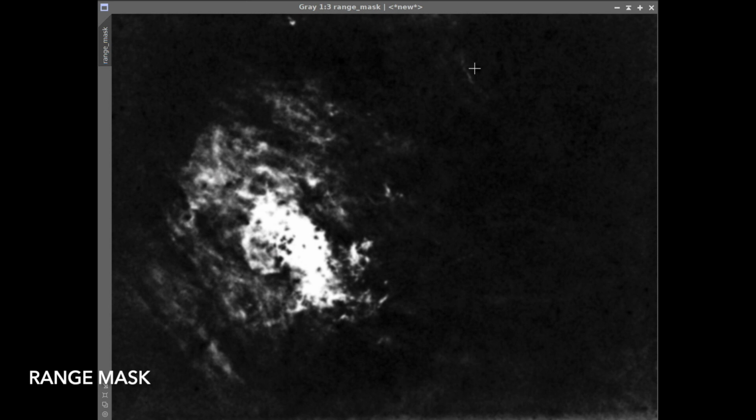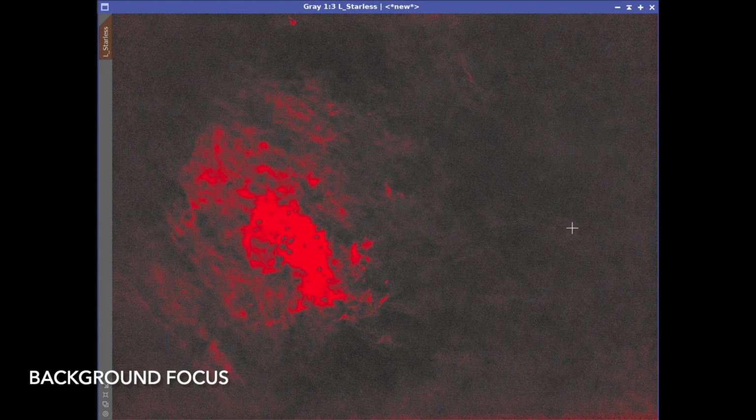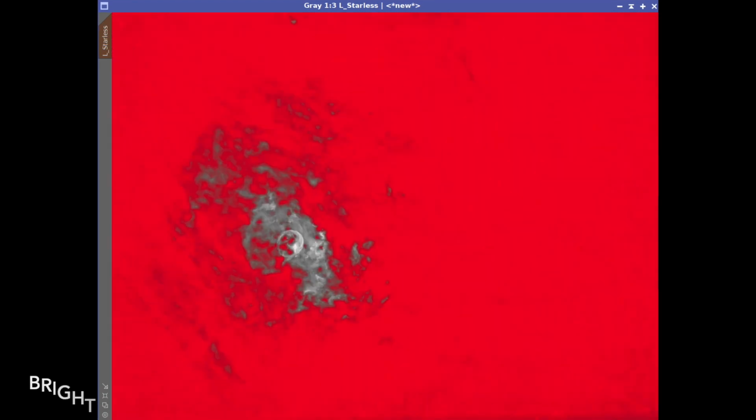Next, I'm going to create a range mask so I can separate the brighter areas of the nebula from the dimmer background areas. When the mask is applied and used in this way, we can go after the background, which has most of the noise, and we can do some pretty good noise reduction in that particular area. When we invert this same mask, we can now target the brighter areas of the nebula. In this case, we're not interested in doing noise reduction. We're actually going to do some sharpening.